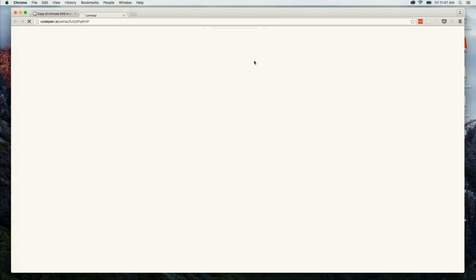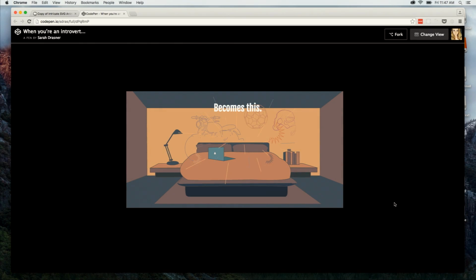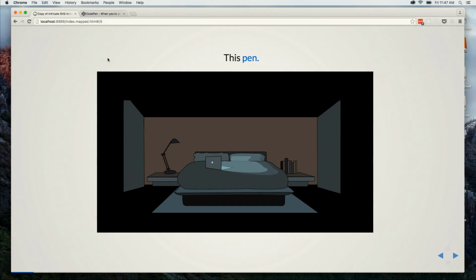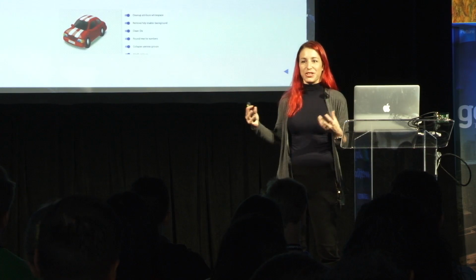SVG is really, really powerful to tell stories. The marriage of text and images can be extremely powerful for narrative.